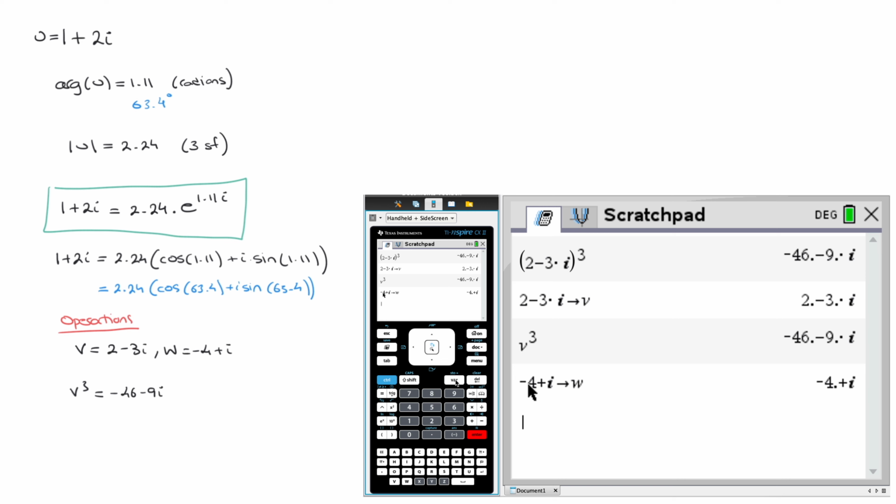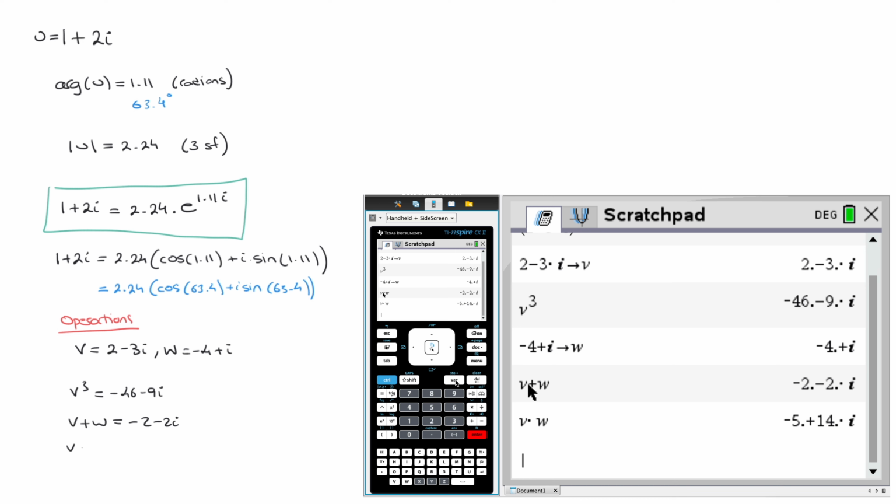So for instance, we could do v plus w. So if I quickly do that with the calculator, that's v plus w. And I click on enter, which of course is negative 2 minus 2i. Or we could do v times w. v times w, click on enter. And so for v times w, we get negative 5 plus 14i.